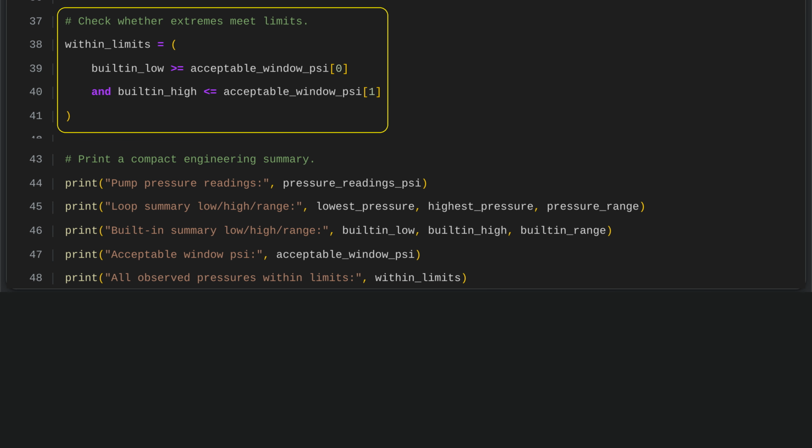To check whether pressure readings are acceptable, compare the lowest reading with the lower limit and the highest reading with the upper limit. If the minimum is not below the lower bound and the maximum is not above the upper bound, all readings are within range. The result is a true or false value showing whether the pressures meet the limits.